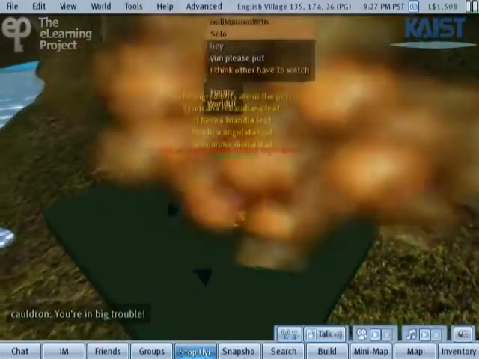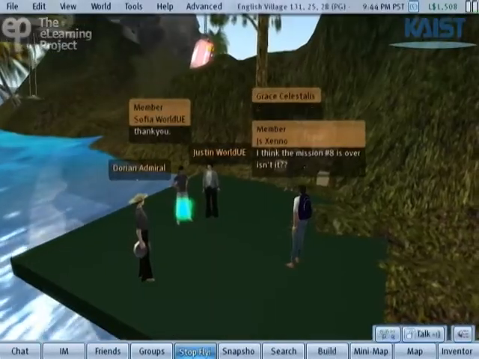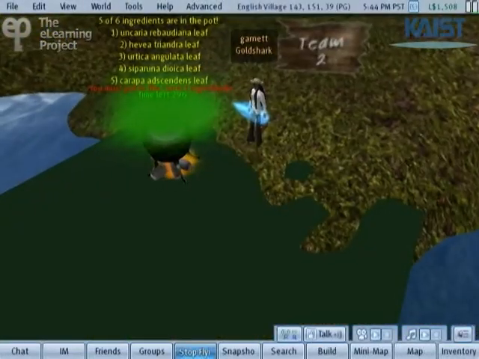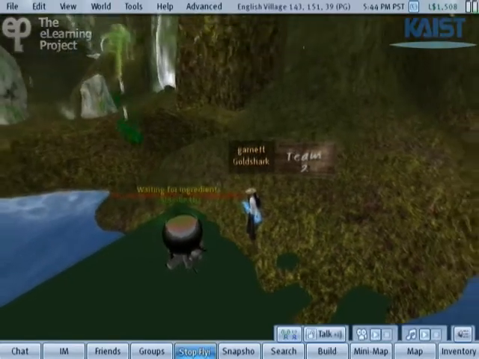The cauldron itself is not a Sloodle tool. However, we did use the Sloodle scoreboard and the Sloodle Awards activity to control how the leaves were distributed and how they were tracked to the students.